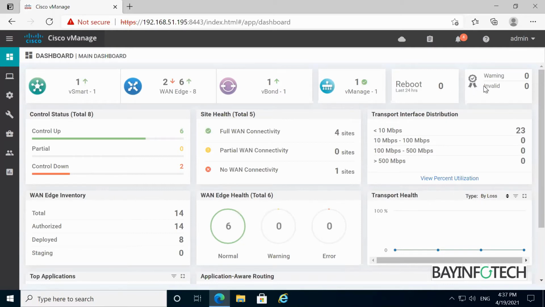Then you go to the certificate pane. The certificate pane displays the state of all certificates on all controller devices and also shows a count of all expired or invalidated certificates. So we don't have any warnings, which means it's perfect and there are no invalid certificates. So we are good with regards to that.